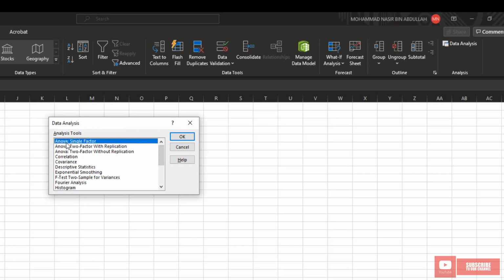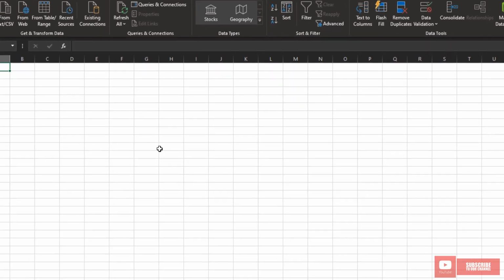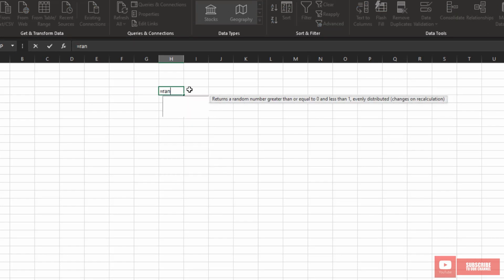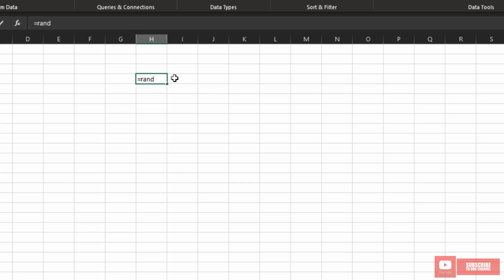Right? We have ANOVA, correlation, covariance, and then we have descriptive statistics and so on. So for example, let me demonstrate how to use descriptive statistics. Let's say I just generate random numbers between 100 to 500, right?